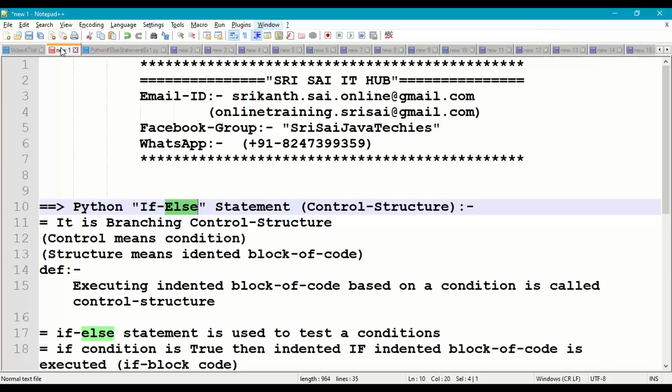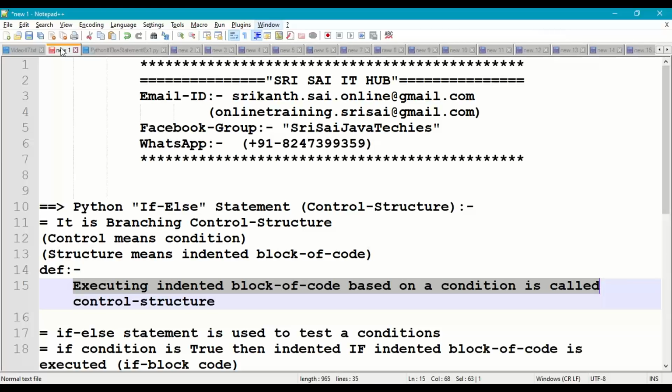So first of all, what is this control structure? Control means condition. Structure means indented block of code or a group of statements. So the definition goes like this: executing indented block of code based on a condition is called control structure. True, execute the code. False, do not execute the code.